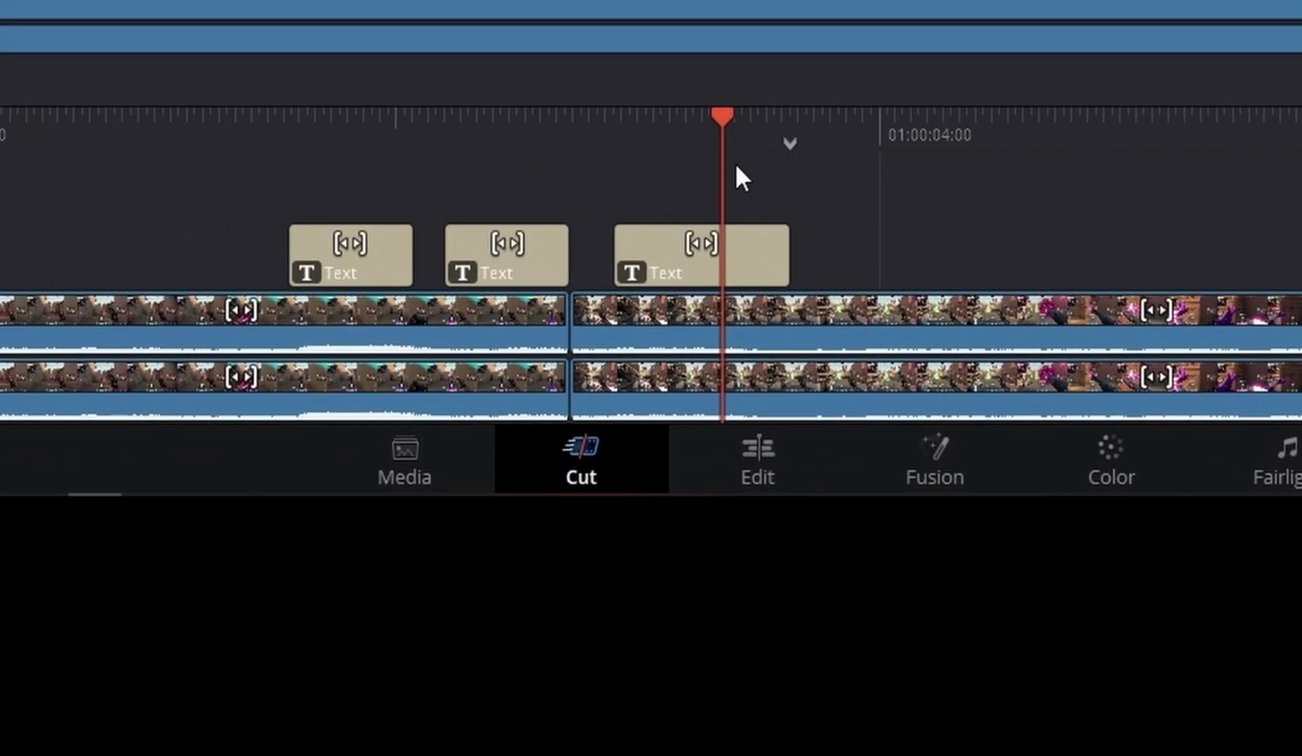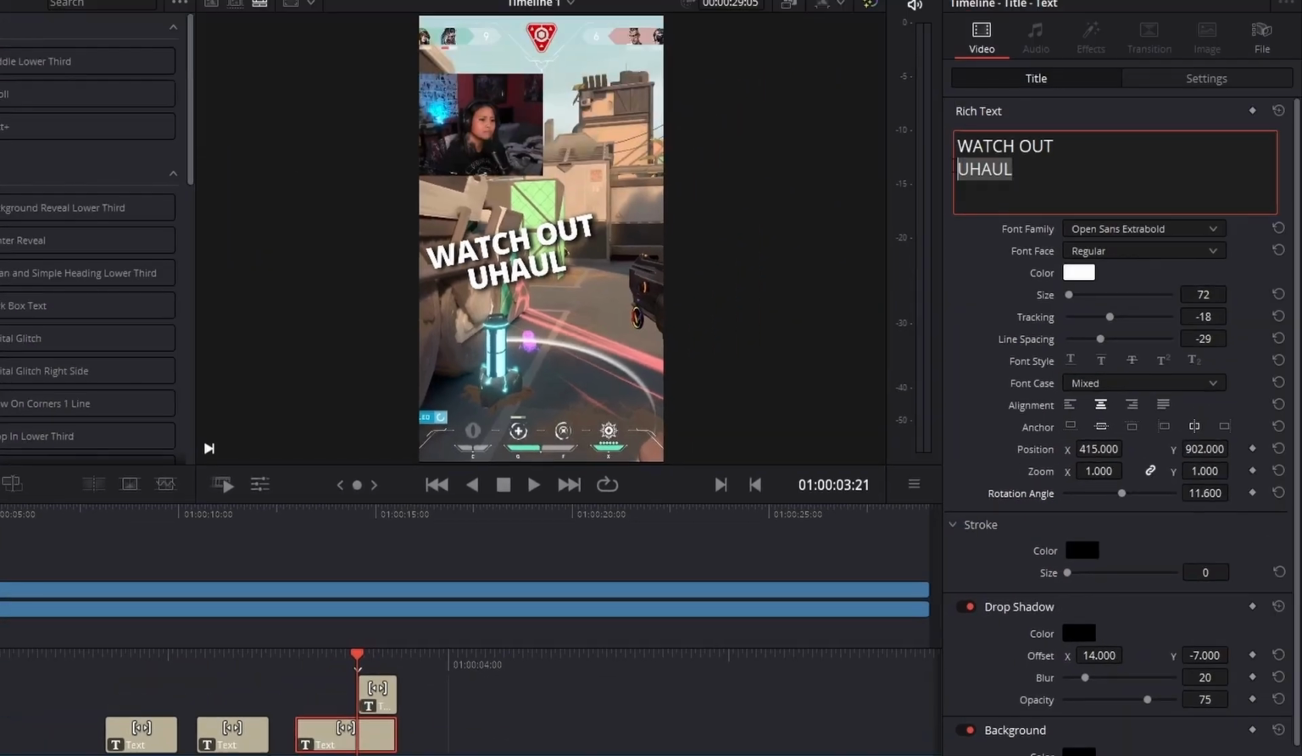So to do that, I added another track. I split it right where he says U-Haul. I'm going to move this up and then extend this to end right where he stops talking. He says watch out, and then this one should say U-Haul, and then I'll change the position of this one.